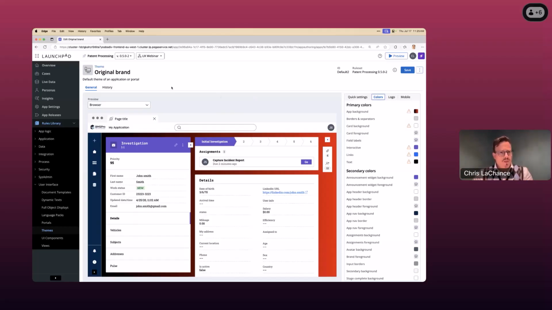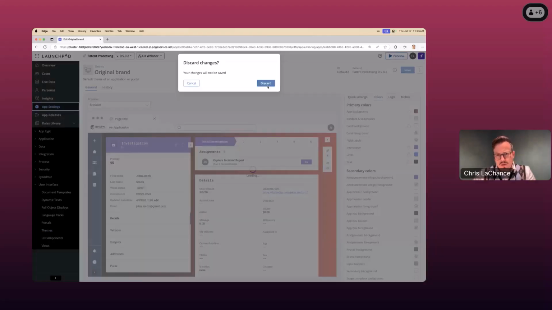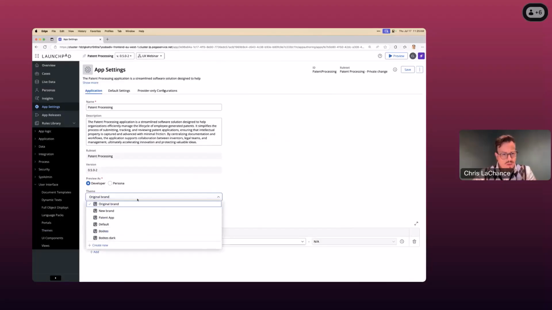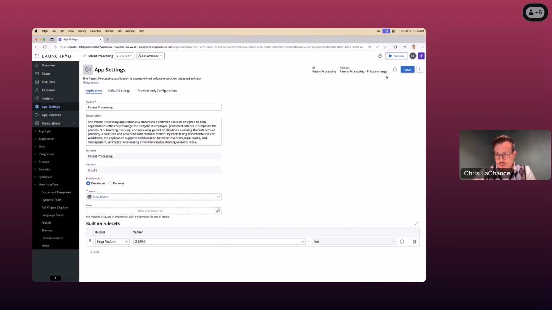That's fine and good, but obviously we want to make our original brand feel like something uniquely you. So let's go back to our app settings. I've already configured a theme with some of these ideas in mind. We're going to jump back. We have a new brand, which is coming. So let's save that. Very cool.